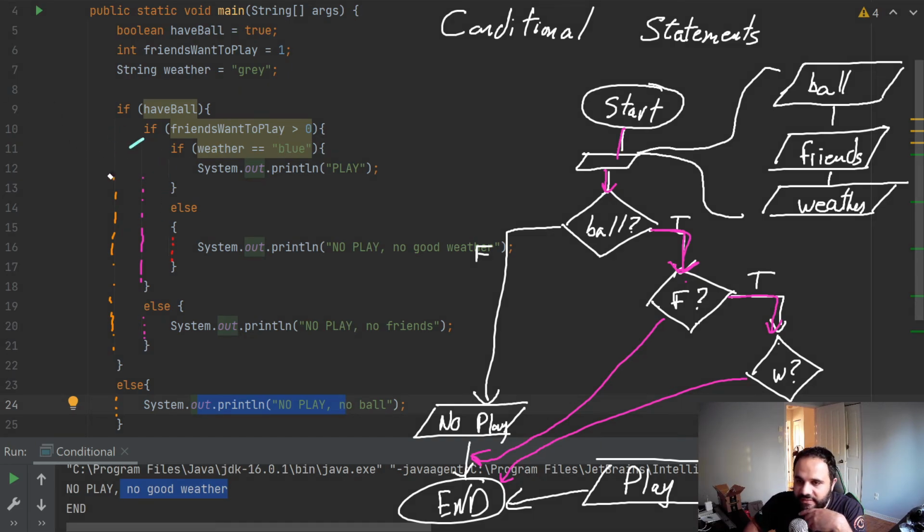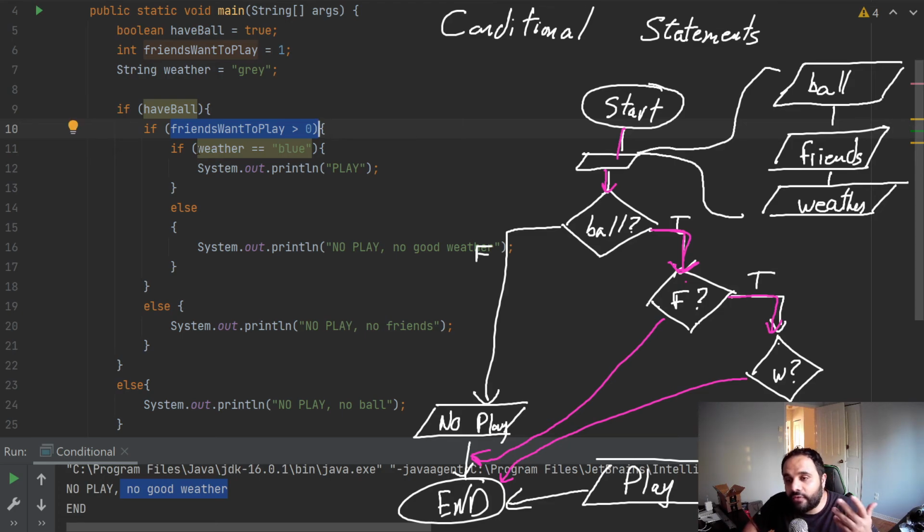Well, that's pretty easy. These 3 conditions, for me to be able to play, all 3 conditions need to be true. So I need to have a ball and have more than 0 friends wanting to play, and have the weather being blue for me to be able to play. And in any other condition, it will not.